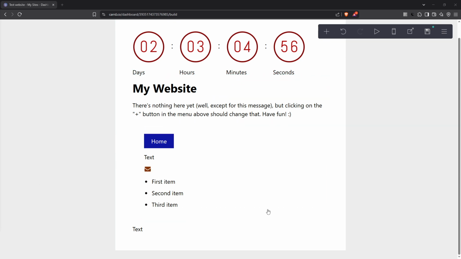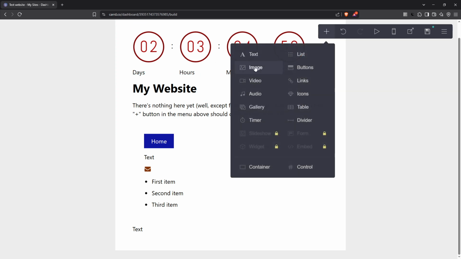First off, you'll need to open the Carrd editor and focus on designing your one-page website. This is the fun part where you get creative by adding different elements and features that will bring your vision to life. Spend some time here to ensure your website looks and functions just the way you want it.